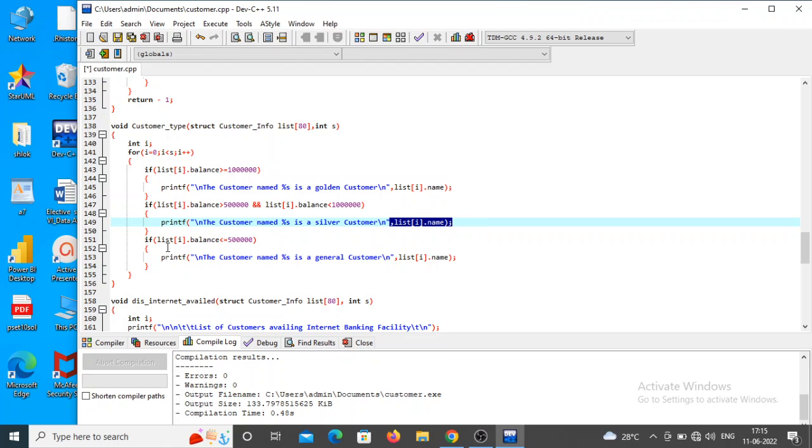After that, again, list of I dot balance. That means if the customer account balance is less than 5 lakh rupees, that customer is a general customer, and I want to display the name of that customer. So this is for finding the customer type.